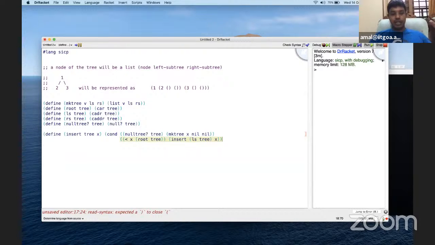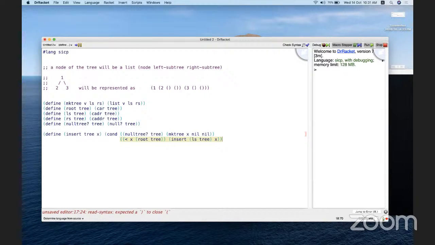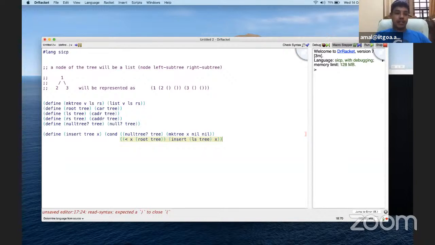You get what I'm saying? My insert function initially, when I give it an empty list, returns me back a tree with X inside it. If I give a tree with X inside it, then I should get back a tree with another value inserted. Yeah, you understand what I'm saying? So what should I do here? I should reconstruct the tree with X inserted.